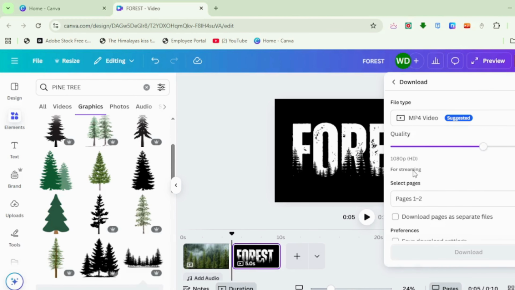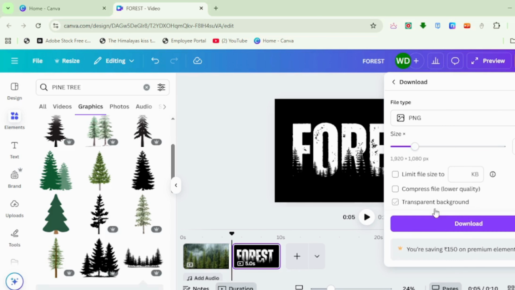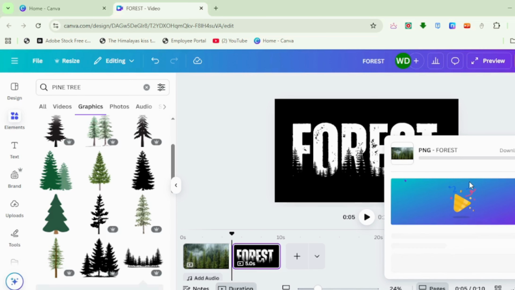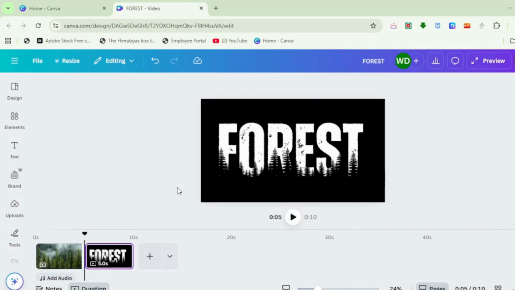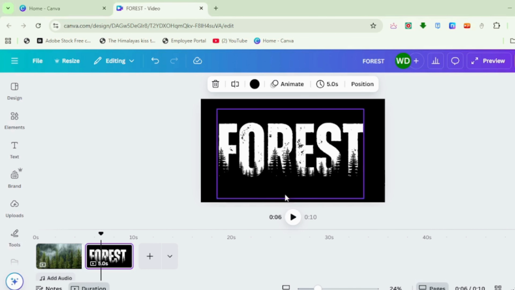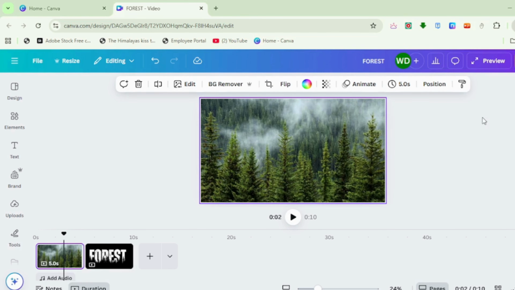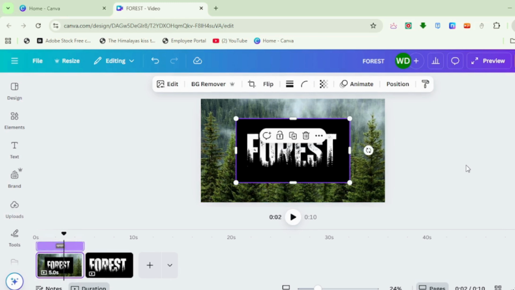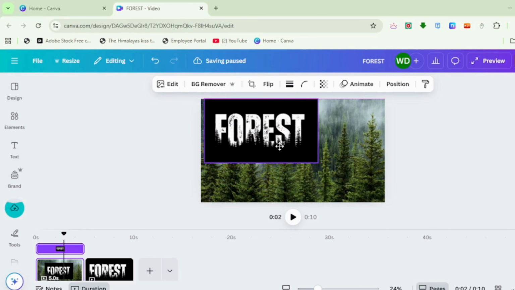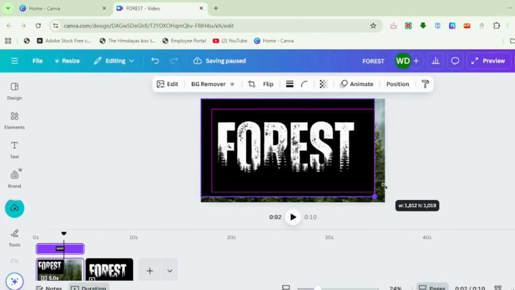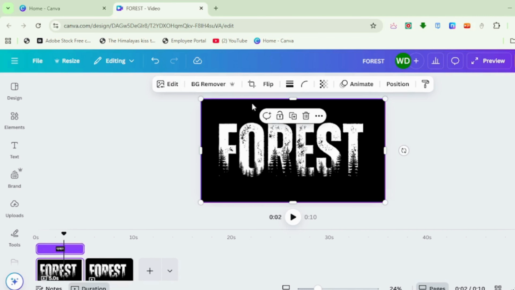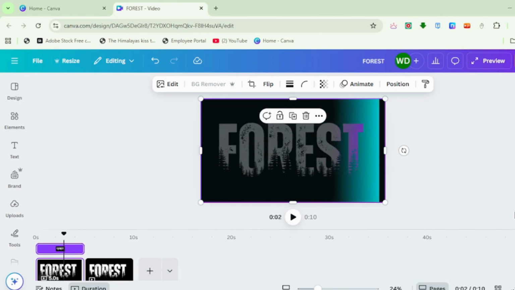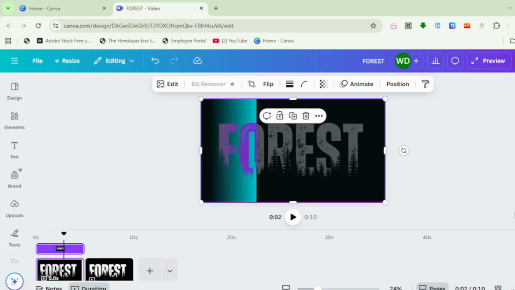Now click on download, select PNG and download this image. Upload this downloaded image on page 1. Like this is the text. Increase its size and remove its background color. Now it will look like this.